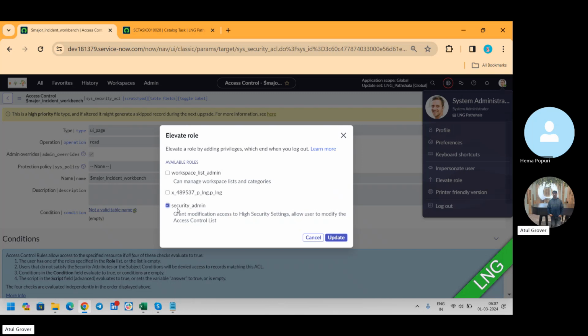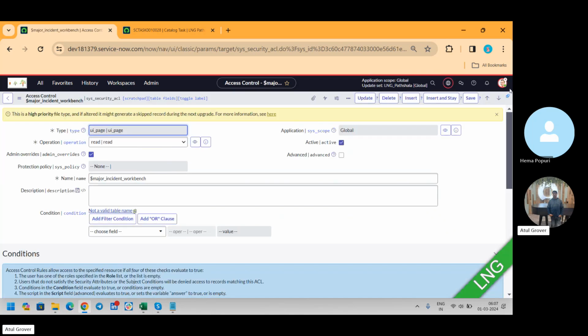This role is like giving a key to a thief of your own house by your own self. Take my key, brother, no problem. That is the condition. And when you click on update, you can see two things have been changed. Number one, a red line is there. Number two, a round arrow is there. This means you are in the elevated role at that point of time.